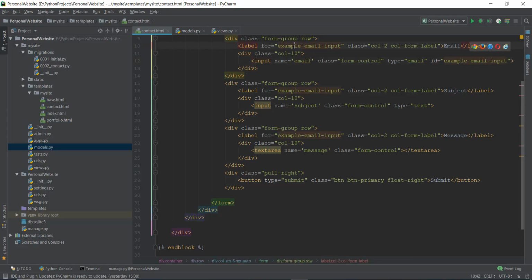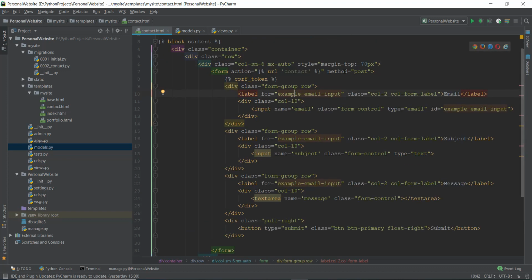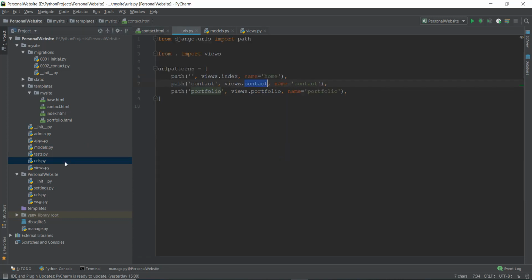And after I got this form, I added two things, that is the action and the method, that is post. So action is basically responsible for where the page goes after I press the submit button, and the method is how the page goes. So in action, I wrote URL contact. So after I press the submit button, it goes to the urls.py file and it looks for this name equals to contact. It finds it and then it redirects the website to website.com/contact.